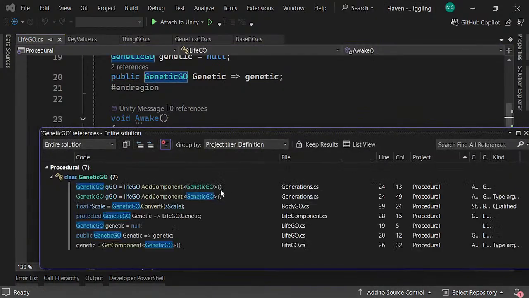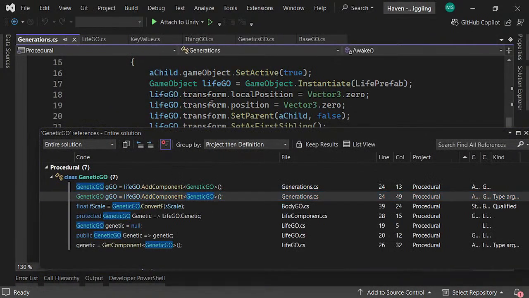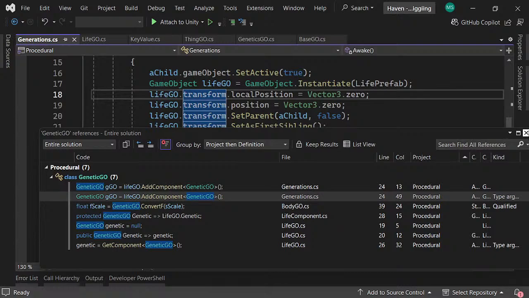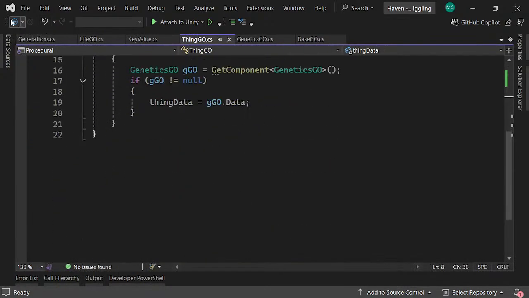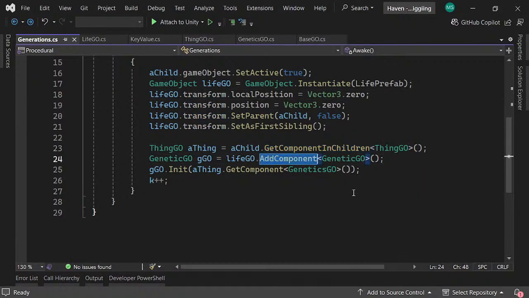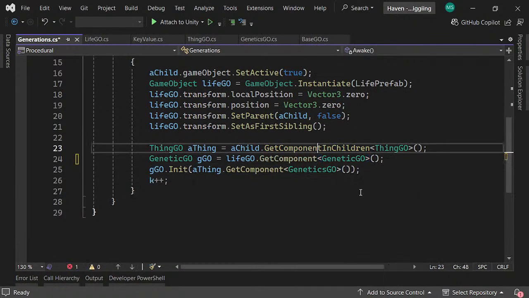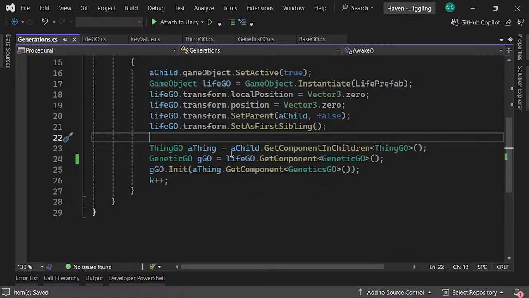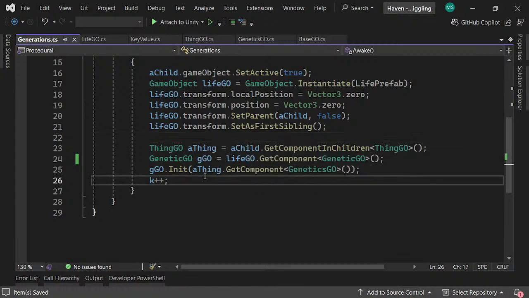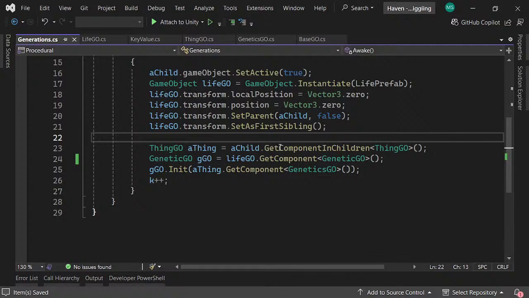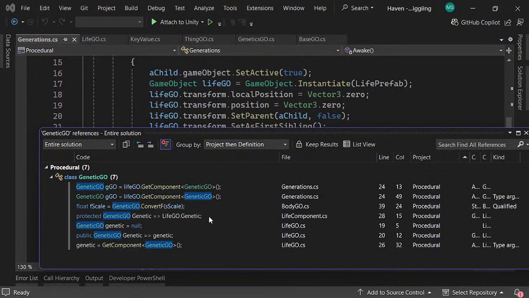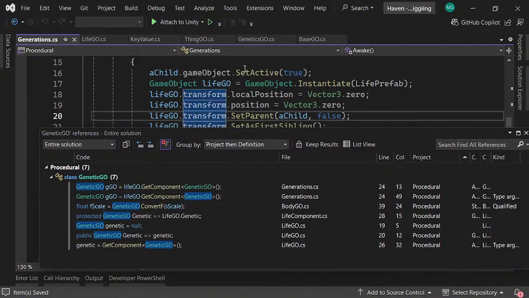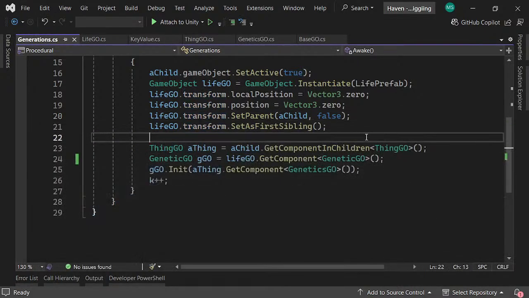So find all references. Let's go to here and say, no, I don't want to add components anymore. I just want to get component. I changed how that worked and I didn't fix it. So get component from the life geo, yes. And then find all references. Okay, cool.